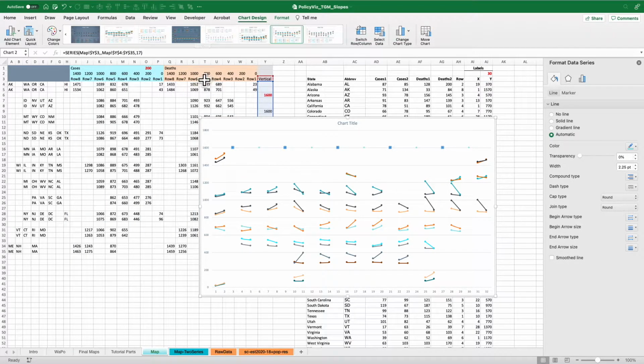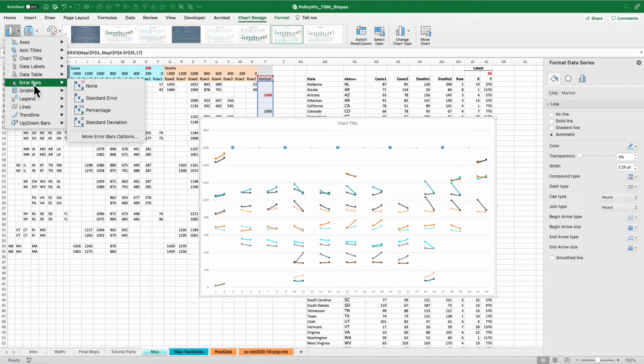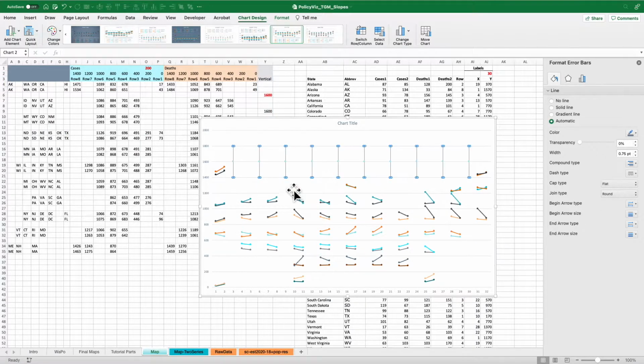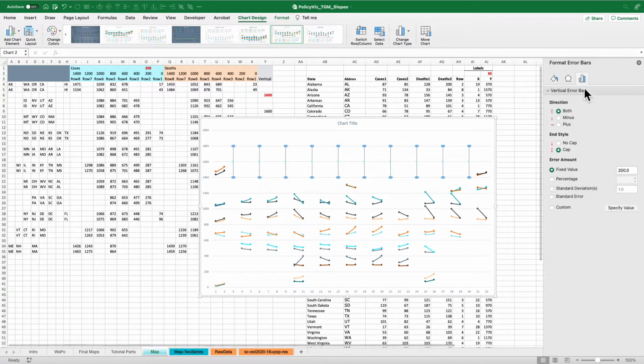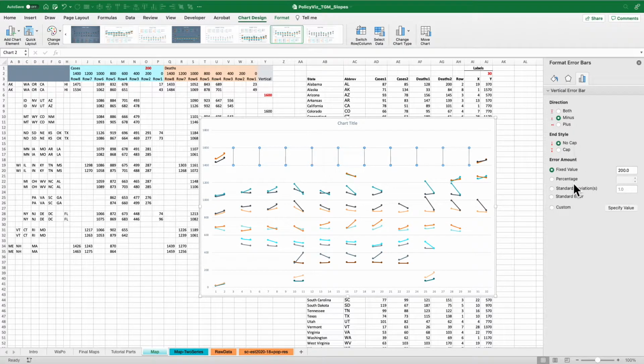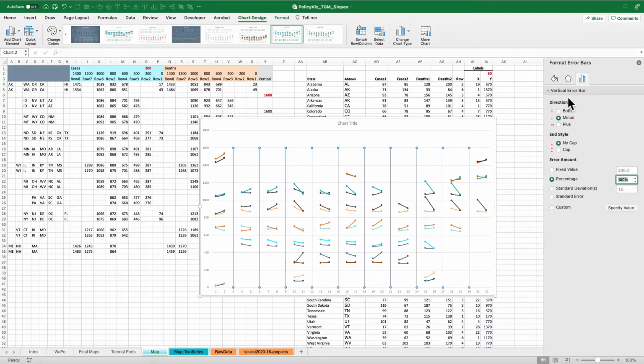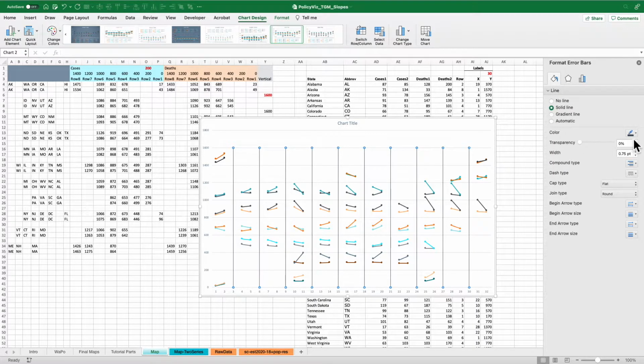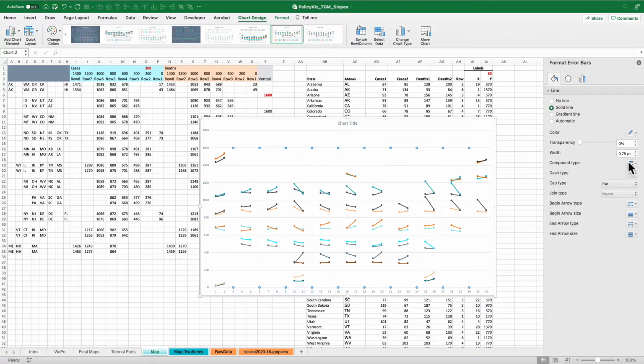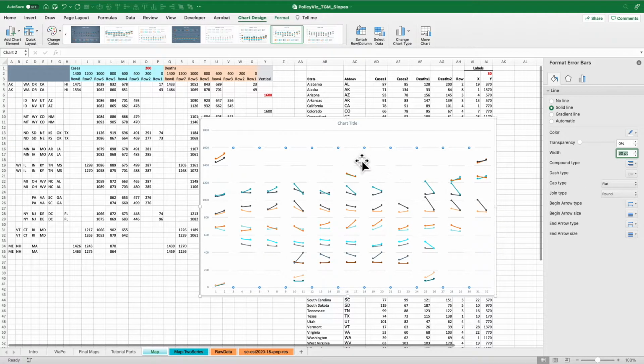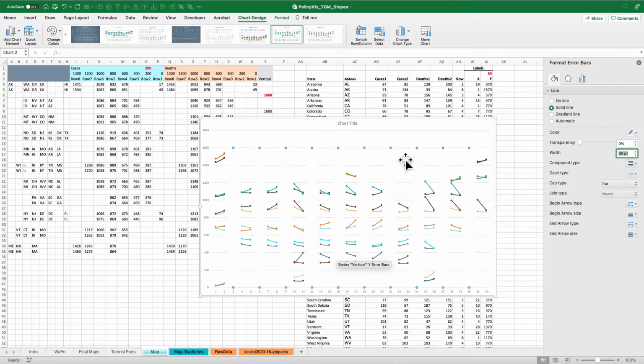So what I'm going to do is I'm going to add an error bar here, and I'll just start with more error bar options. I'm going to format these to go down, no cap. I'll make it a percentage, 100%. So I'm just going to have these lines go all the way down, and then I'm just going to change the color. Let's just make these white. And I'll just bump this up to like a 20. Let's see what that gives me. I could probably go even higher, maybe 30. So that's pretty good right there. That gives me a nice big break between the states.